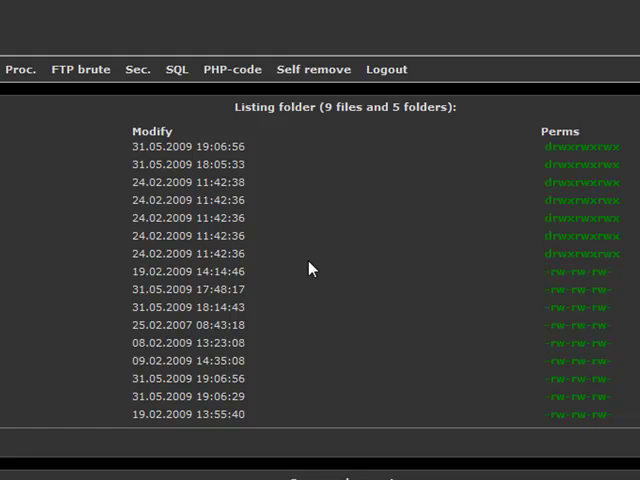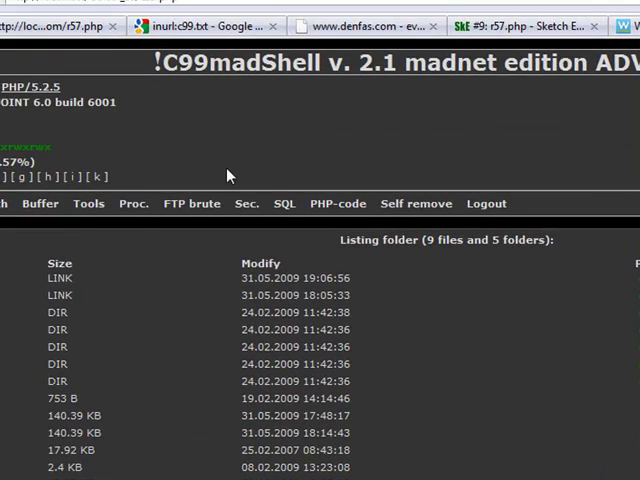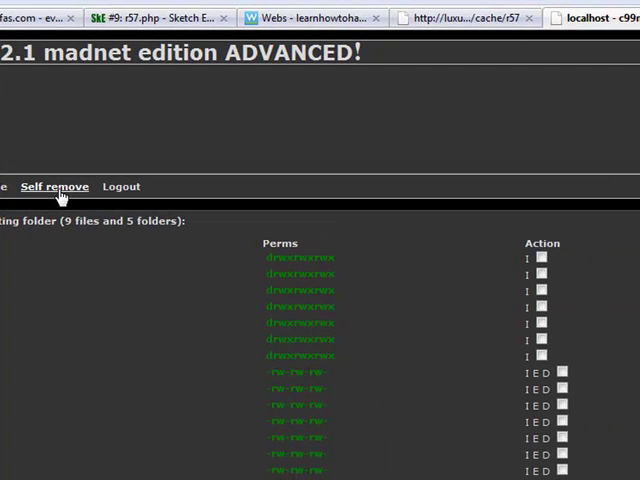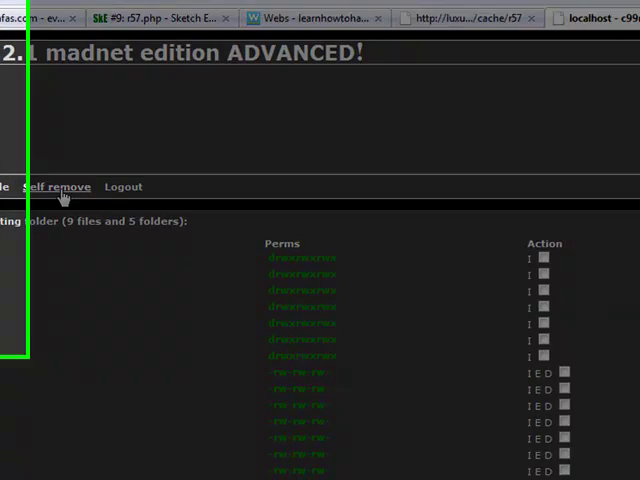Basically get full access to the machine so they can use it in the future, maybe use it as a proxy to other websites, to cover their attacks up, or if they want to spam through the server, or whatever reason they have. And so basically you can do a lot with a shell. Now as soon as you're done with it, there's a self remove option. You can click that and it'll remove itself from the server, so they'll never know you were actually there.